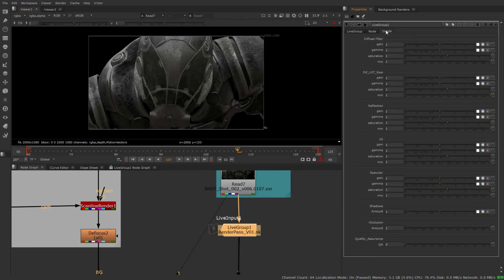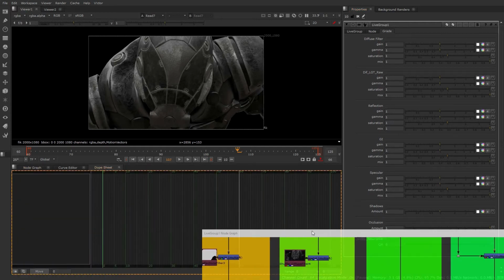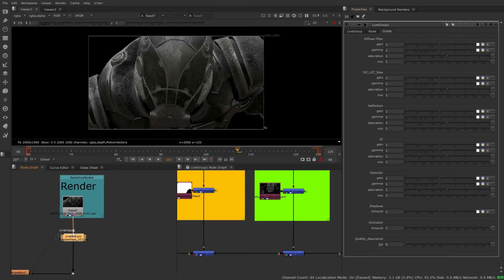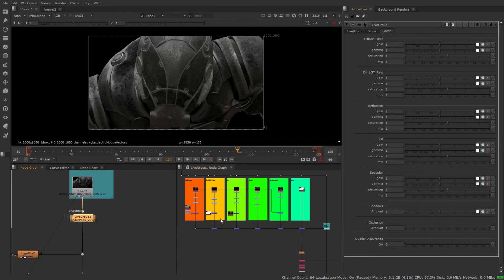So I can see here, there is the grade tab that I have all the exposed knobs that I can begin to work with. But let's take a look at something else inside of here. So I'm just going to hone in on this area and pull out a bit.